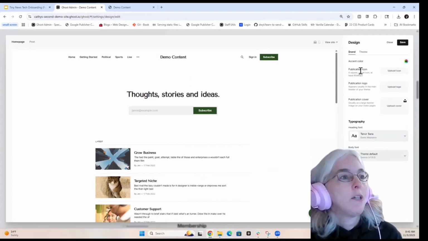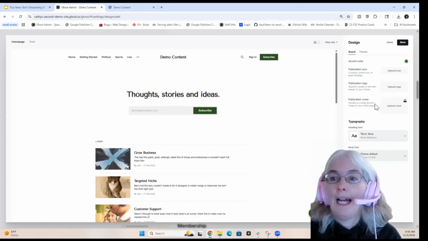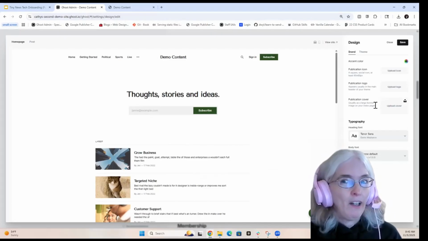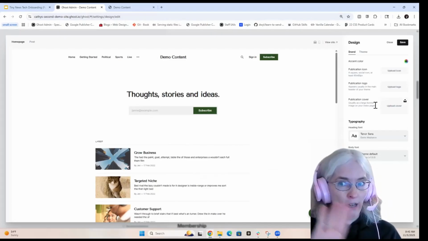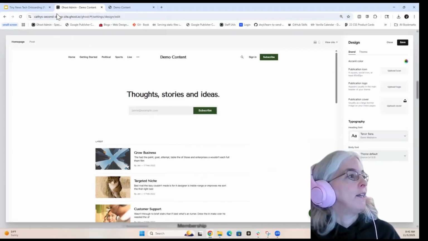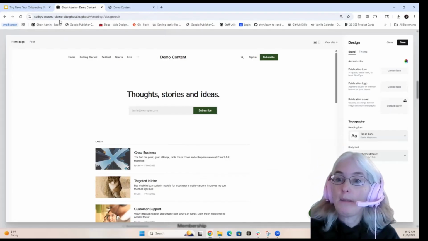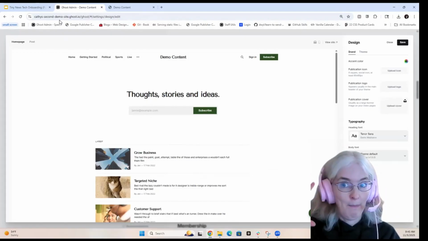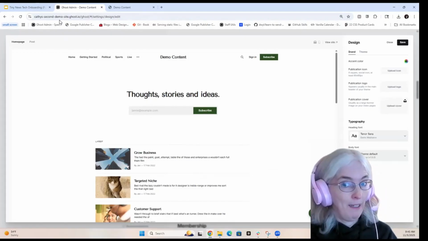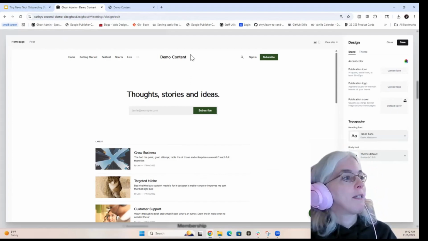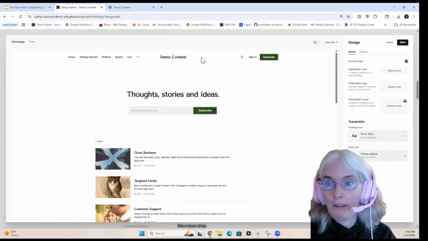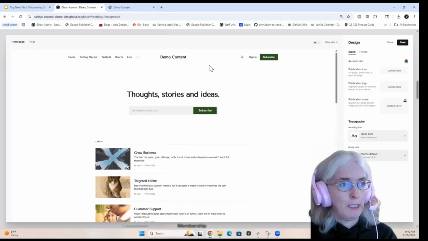We also have places to upload our publication icon and logo and publication cover. Not all sites use all of these in an obvious way on the front page, but in general, your publication icon is going to become the little icon that shows in the top left corner of the page. It'll also probably be in the membership sign up, and it may show up in some additional places depending on the theme. Your logo is likely to show up in your header bar up here. And for most themes, a banner shape is most appropriate.